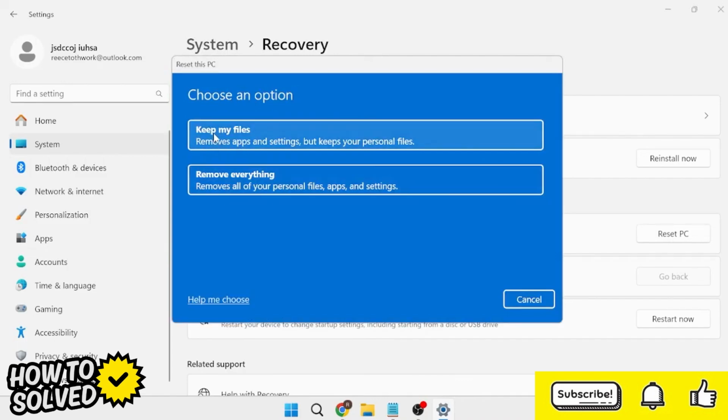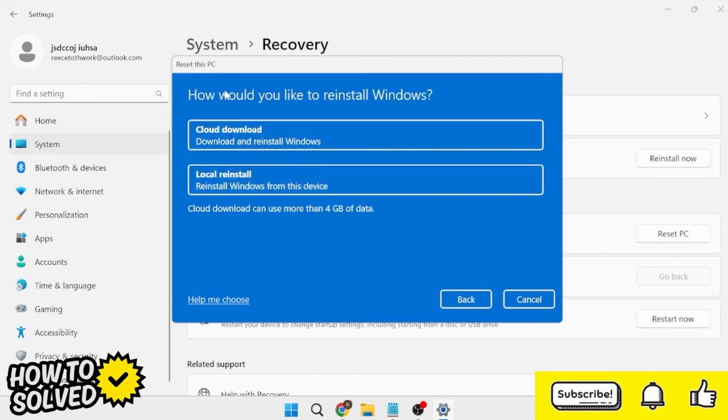Now, we'll have two options inside of here, either keep my files or remove everything. Now, I would highly suggest that you select this top option here to keep all of your files, so this will remove all of your third-party applications. But all of your personal files and documents will still remain on your computer. So like I said, I'd only recommend doing this as an absolute last resort.